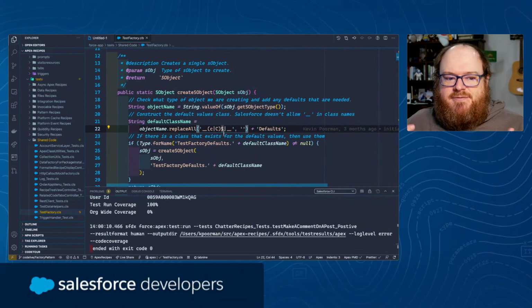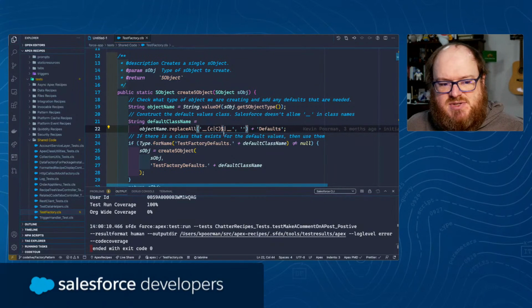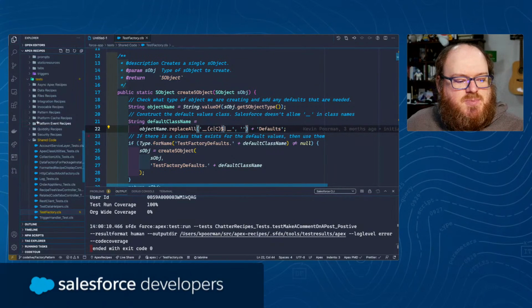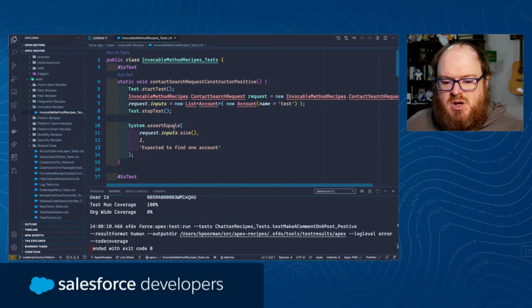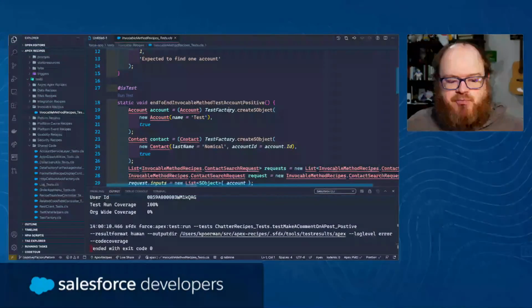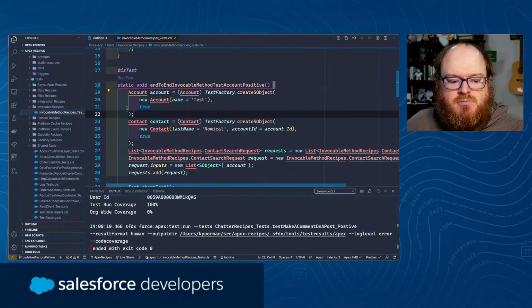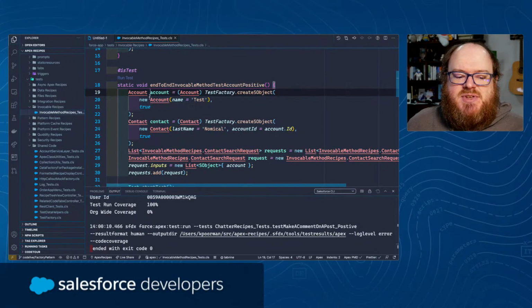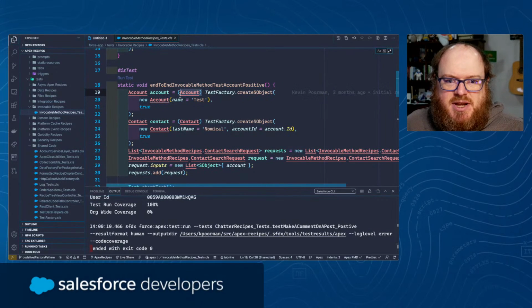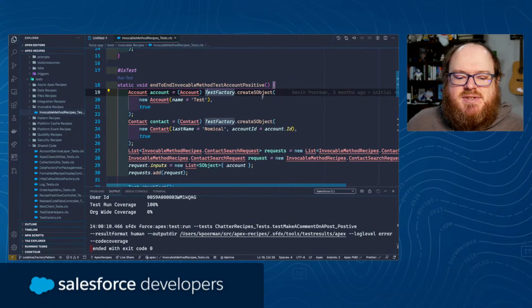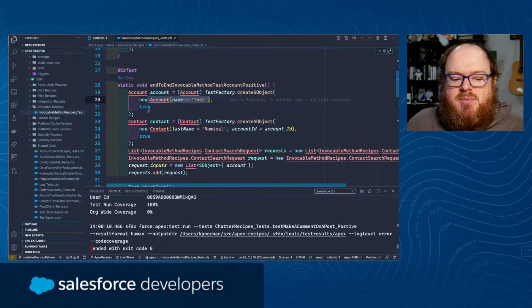Now, the way that functionally works, if you've seen me write tests before, is if I open up a particular test, let's go into invocable methods. Do I have one in here? Yeah, here we go. If we look at this code, I'm going to say, hey, account, give me an account. I'm going to cast it to an account. You might have to do that often with a factory method. And then I'm going to call my TestFactory.createSObject, and I'm passing in the kind of object I want. And I'm going to say, hey, true.